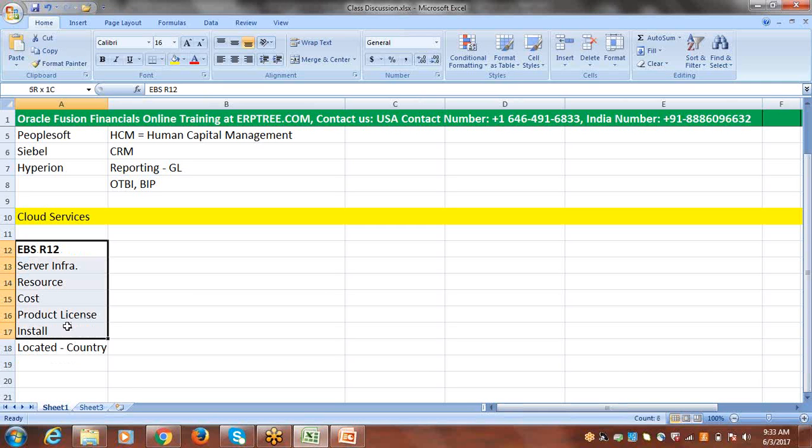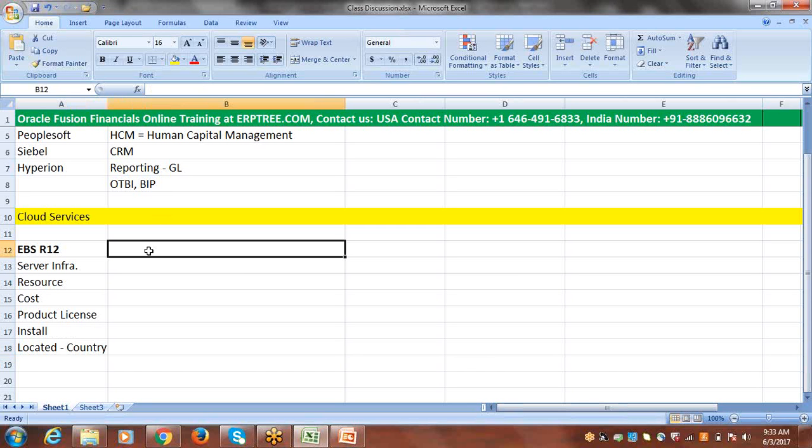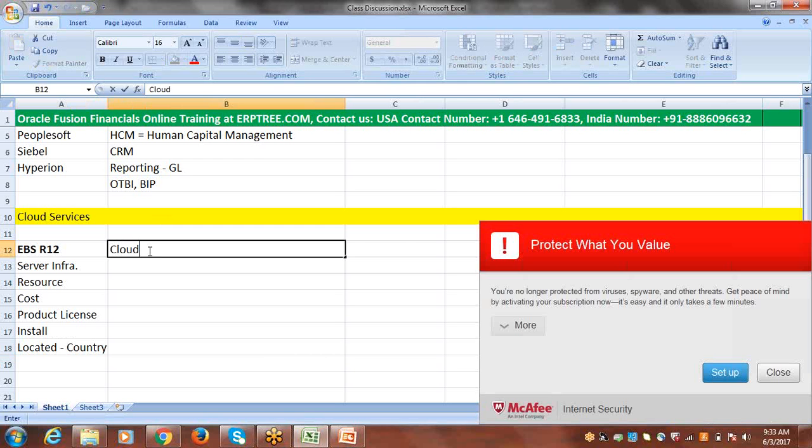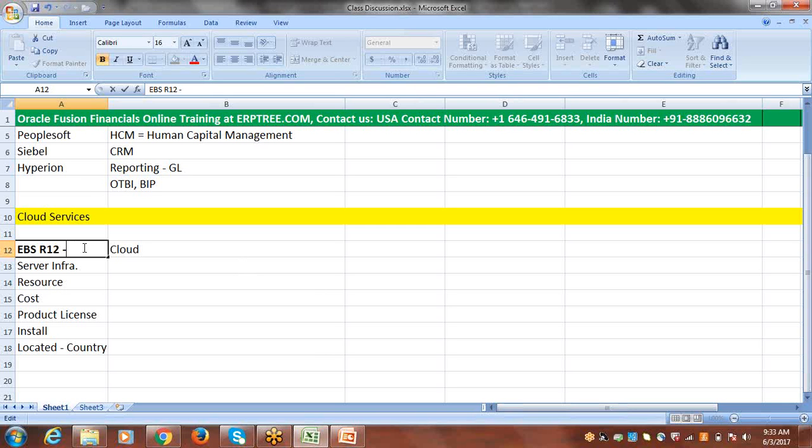So instead of going with all these considerations, like procuring the server infrastructure, deploying the resources, incurring a lot of cost, taking the product license, installation, placing the server in a particular country or location, and accessing it from different geographies, it would be a little bit challenging. So for that, what Oracle or other cloud service providers are doing is, okay, this normally happens in the case of on-premise. This we call on-premise.